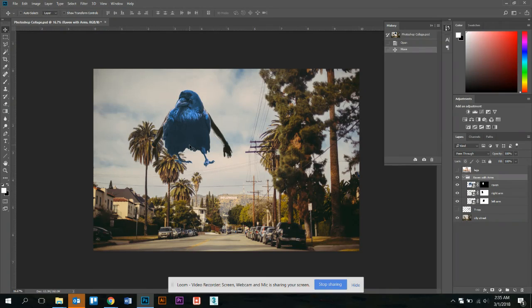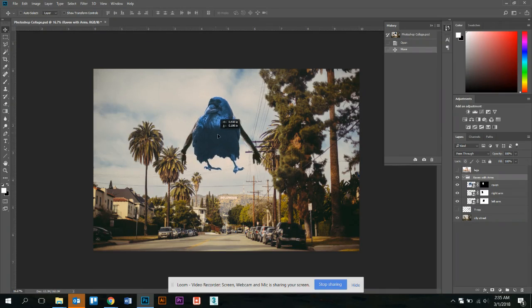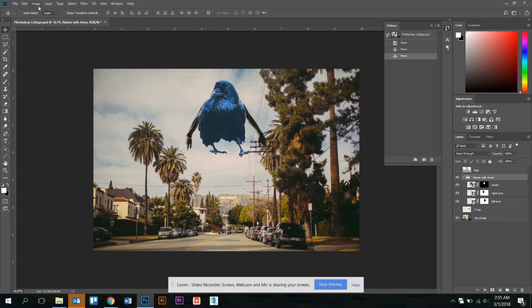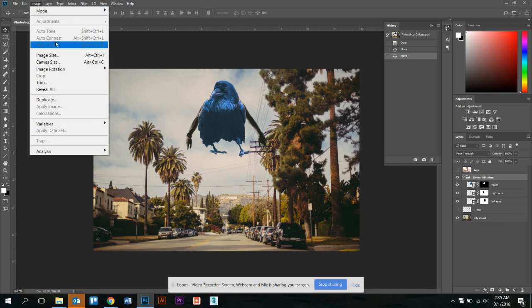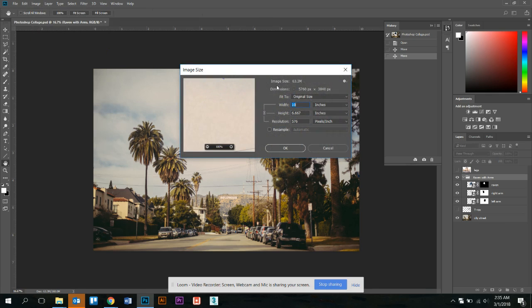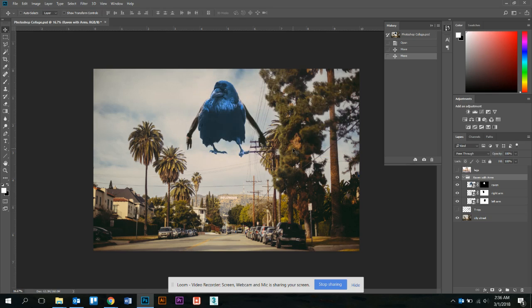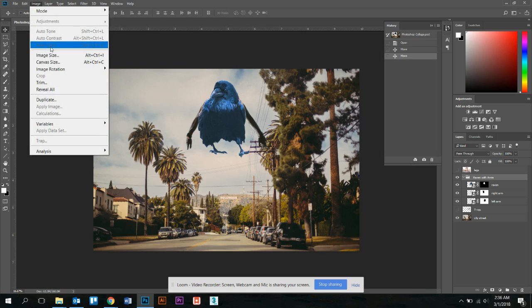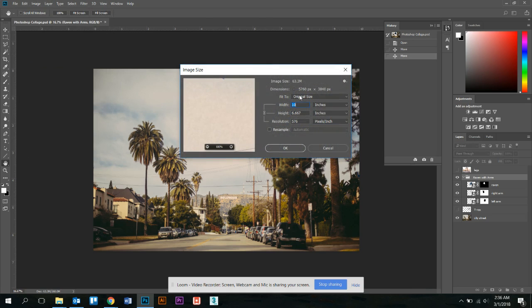I just want to talk a little bit about image size. We mentioned in previous videos that this Photoshop document is, if I go to image size, I can look and see that's 5,760 pixels wide by 3,840 pixels tall. That's fine. But what if I want to make it smaller? I do change that in image size.